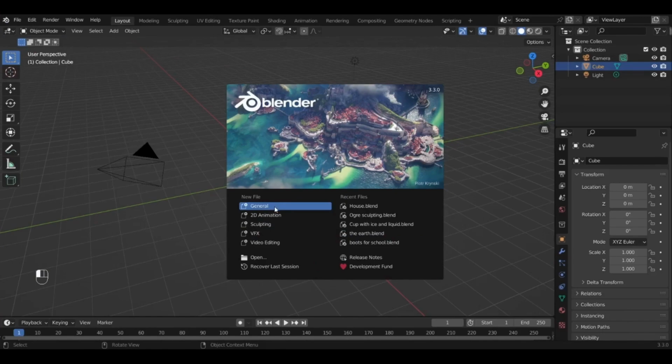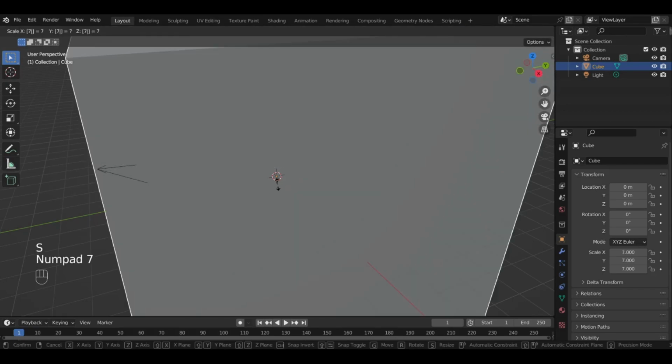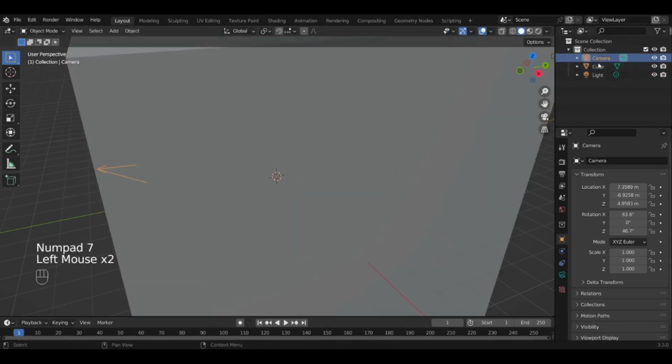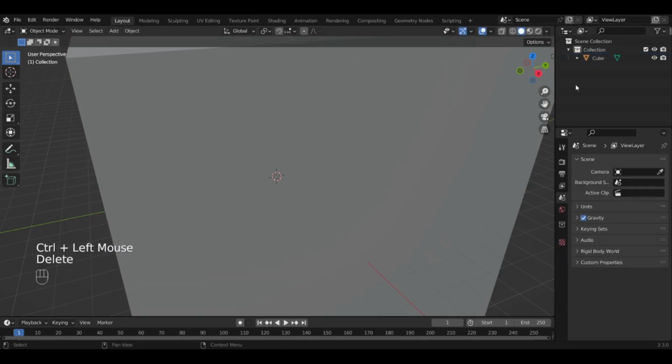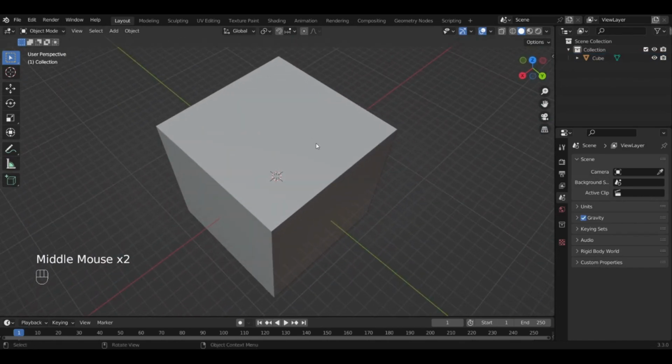So first we're going to start by pressing General, and then we're not going to delete the default cube. Scale 7, and then we can just click up here, camera, control, light, delete, so we don't have to deal with any of those later. We'll deal with rendering and all that animation later.